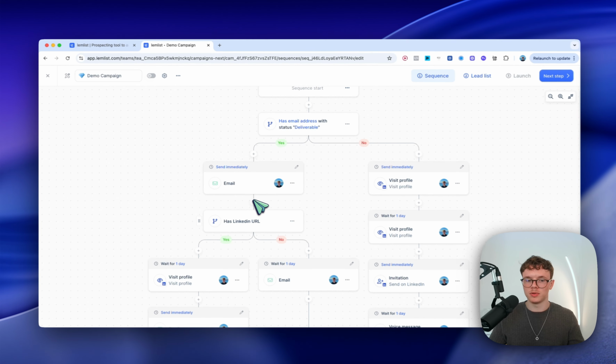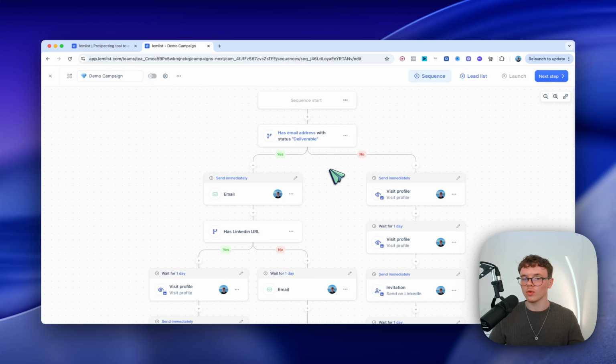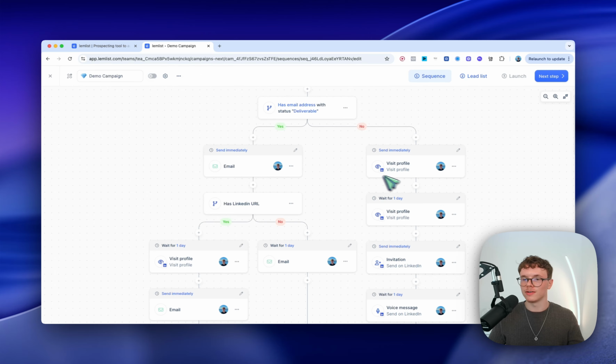Now, yes would be the first step into cold email, and then eventually we have a condition that defines if it's going to multi-channel or single channel again, or no. That would be if they don't have an email address or an email address that is deliverable, then they're going in here. Then eventually we're going to have a single channel approach with LinkedIn specifically.